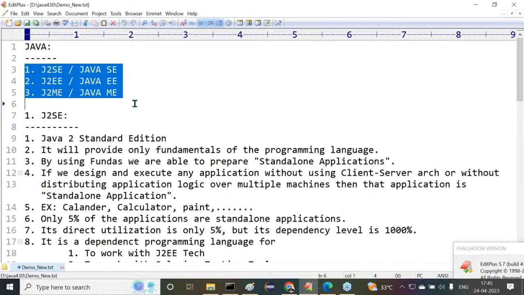J2SE, J2EE and J2ME. J2SE provides only the fundamentals of Java. By using the fundamentals, we are able to prepare standalone applications. Standalone applications are like the calendar in our computer, the calculator in our computer. How many applications are standalone applications? Only 5% of the applications. What is a standalone application?